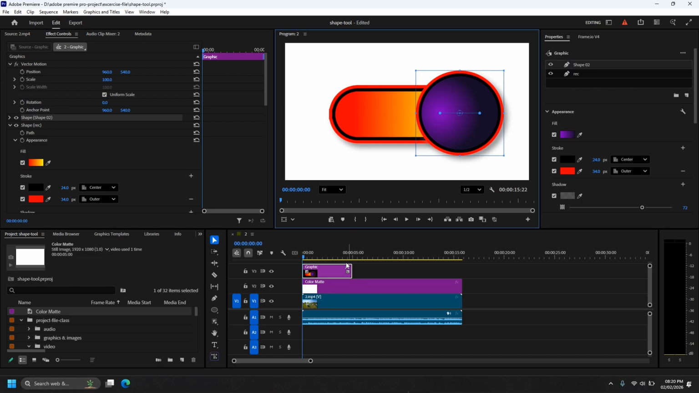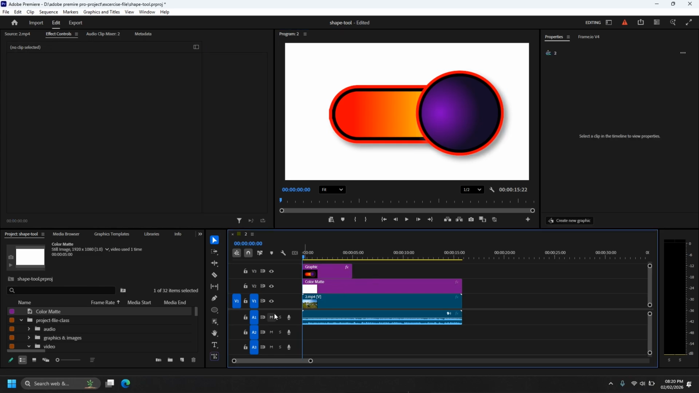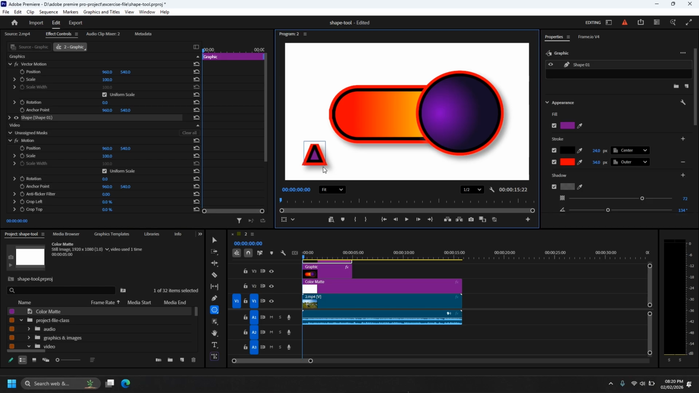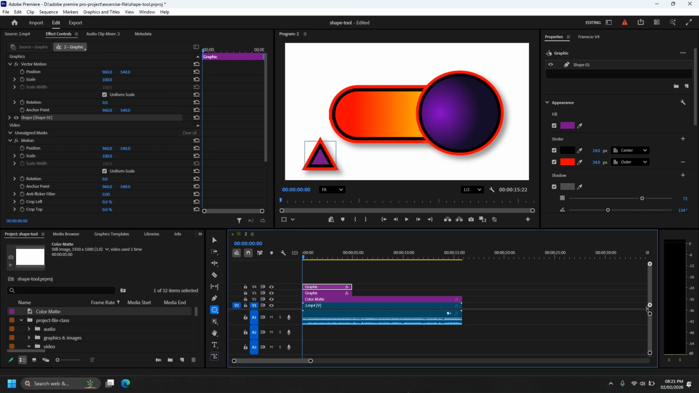Now let me tell you one very important thing. If no graphic layer is selected and you create a new shape, Premiere Pro will automatically create a new graphic layer. If you select an existing graphic layer first and then create a shape, the new shape will be created inside the same graphic layer. So remember, select the layer, shape is added to the same graphic. Deselect the layer, shape is created on a new graphic layer.